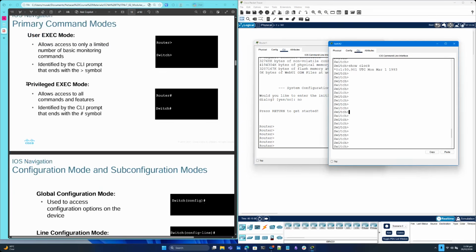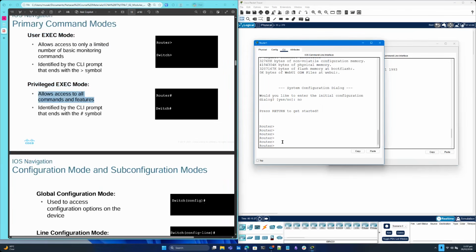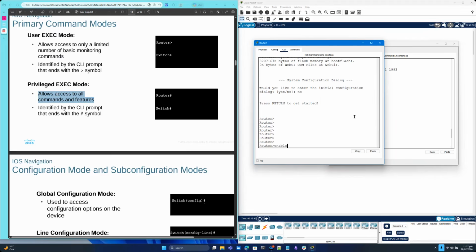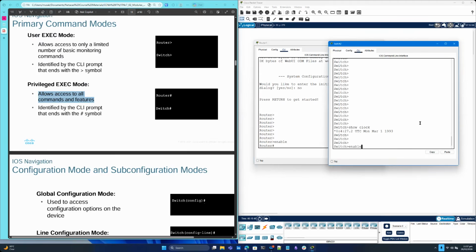So the next mode is called privilege exec mode. We don't want to be in the user exec mode because we can't work much in this mode. So we want to get to the privilege exec mode, which allows access to all commands and features that are available on this device and is identified by the CLI prompt of a pound. To get into privilege exec mode, which is also called enable mode, it's called enable mode because to get into this mode from the user exec mode, you have a command that says enable. You just type enable and hit enter. Whether it's a switch or a router, you type enable and hit enter.